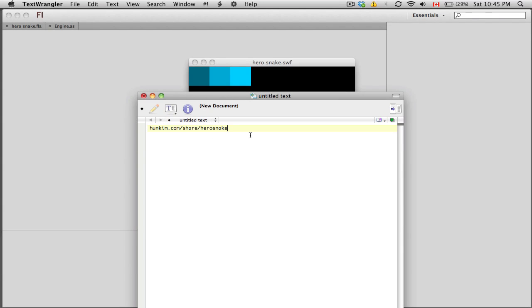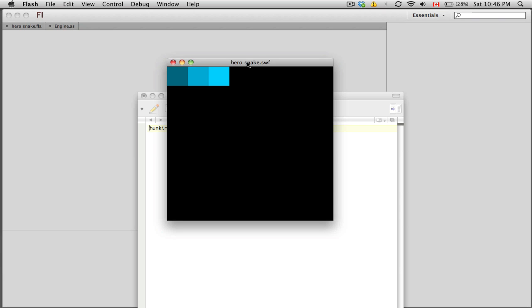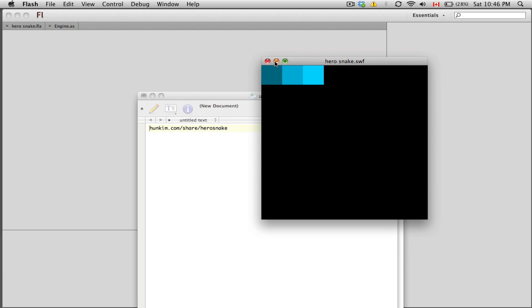Welcome to this ActionScript 3 tutorial in Flash CS6 regarding the hero snake. You can download the FLA file, as well as the engine AS file from hunkim.com/share/hero-snake folder right there. So when I run it, I see this nice snake here, and we're going to practice arrays as well as some other things, such as the idea of a document class.